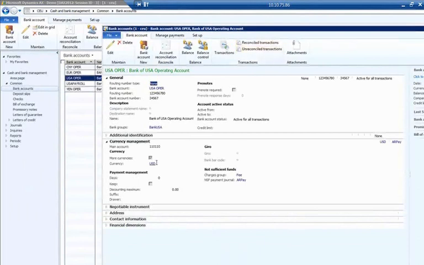On the Currency Management Fast tab of the Bank Accounts form, you can see that there's an NSF Payment Journal field where you want to select the payment journal name to use when canceling a payment that has been returned because of NSF. And there's a Charges Group field where you select the Miscellaneous Charges Group to use for fees that you charge your customer for NSF payments.